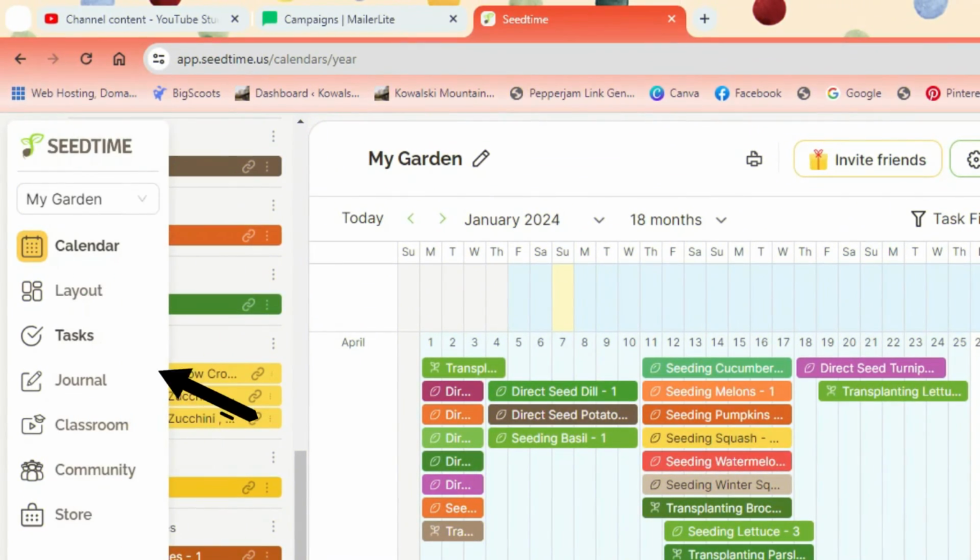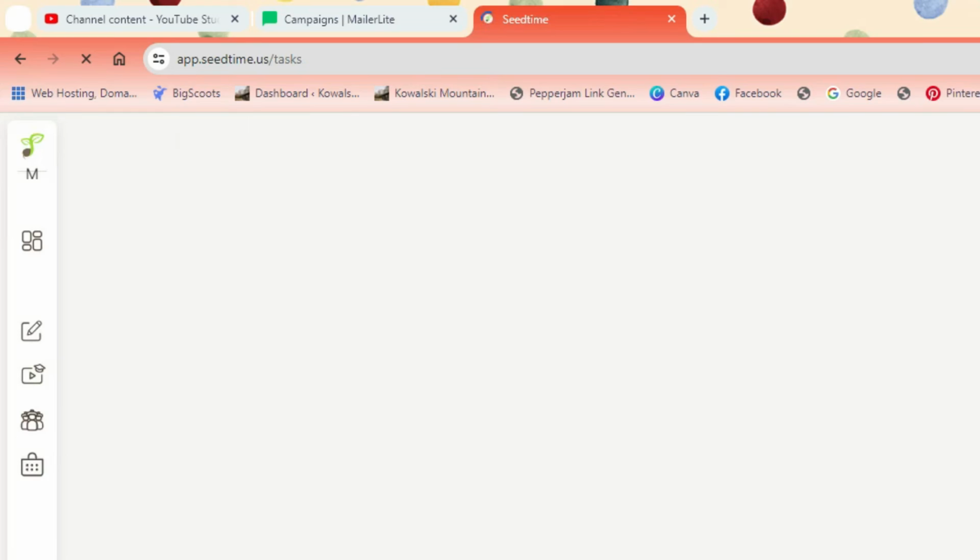Now let's look at our task list in our full-on calendar because, you know, it's going to get crazy. So let's look at tasks.